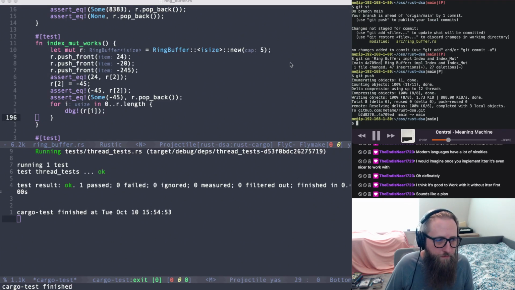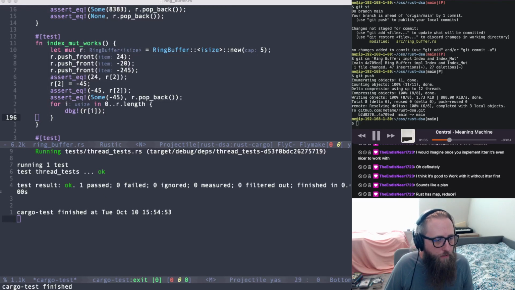Cool. Well, it was fun. Thanks so much for hanging out and the chats. And Rust has map and reduce. Yeah, they do. They call them on iters. They call it map and fold. They call it fold, showing their FP roots in OCaml or Haskell.